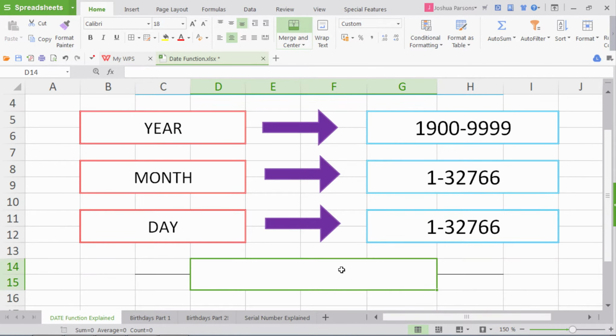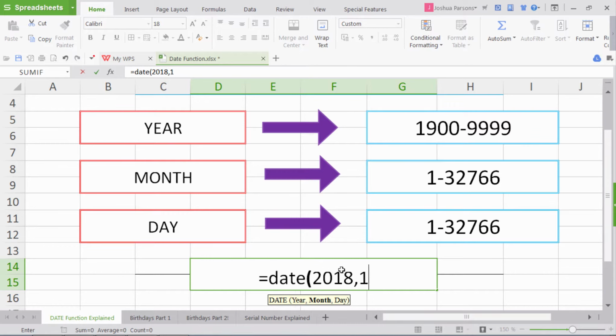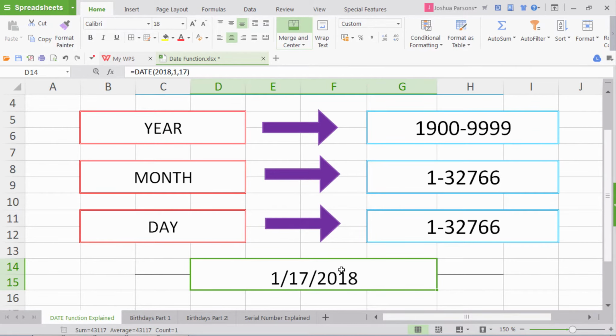The date function returns to us a formatted date, so I can type in date equals 2018, comma 1, comma 17. And then it will give us 1/17/2018. And I can look at the value of that, and it's actually the date function. But if you want to perform any math with that as far as the dates go, so minus 50 days, it can work with that.